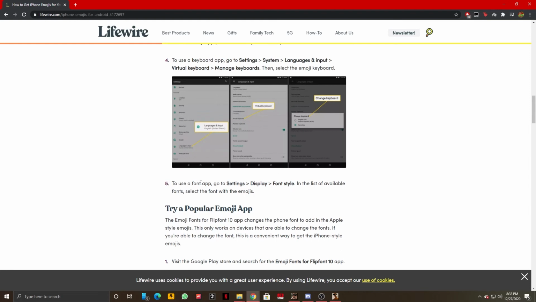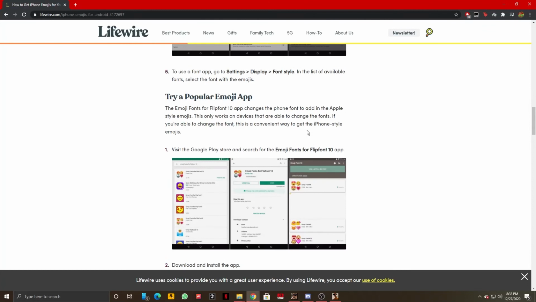Then, in case you want to use a font app, you're going to go to settings, display, and font style, and once again you're going to choose the font provided by your app.